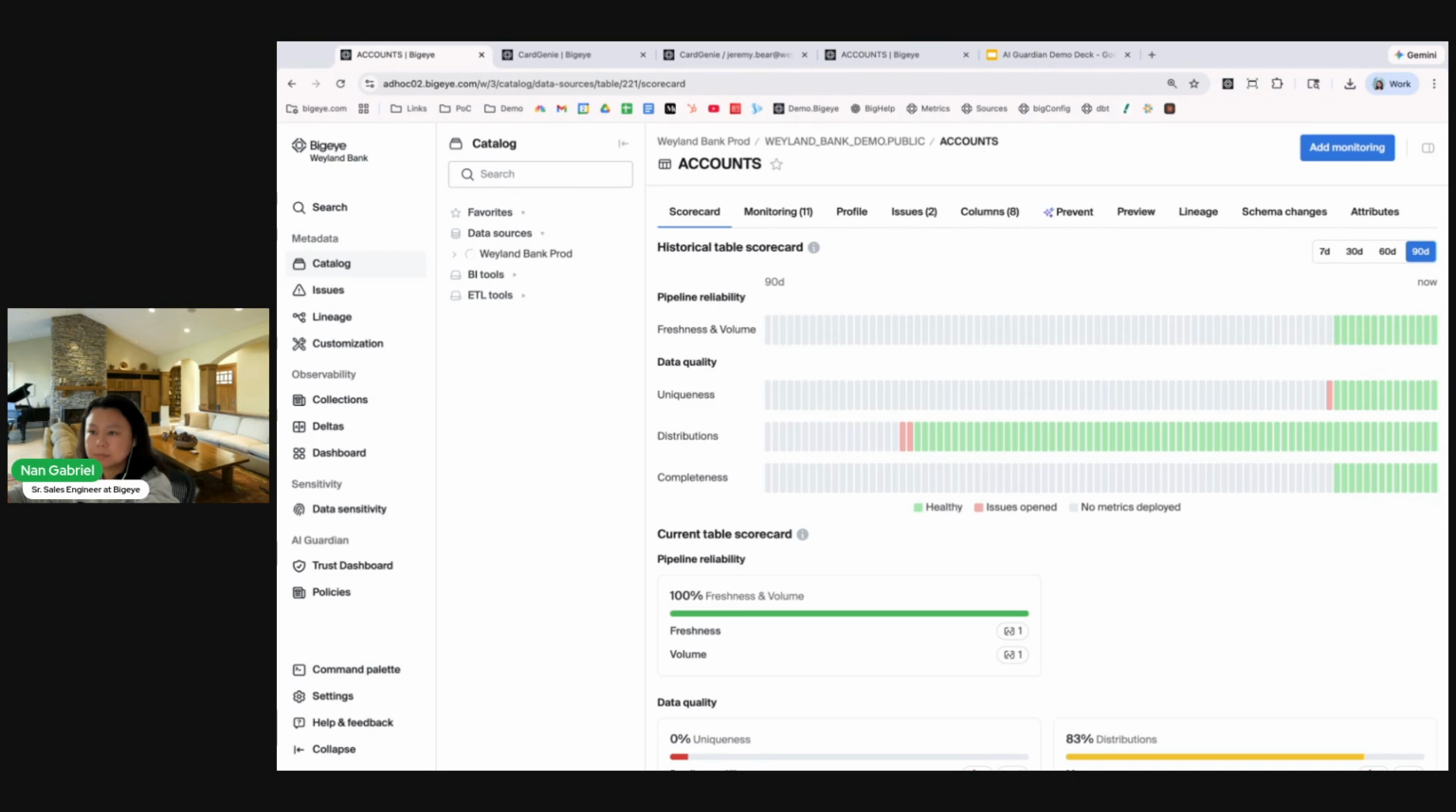You can see over the last seven days, 30 days, 60 days, not even 90 days, how this table has behaved. For example, you can see that freshness and volume are healthy, and we know how many hours it's been since the last value arrived. We know row counts, we know the volume, and so on. All of this is generated automatically by Bigeye, and there's no manual configuration required to get started. This is the foundation of everything else here.